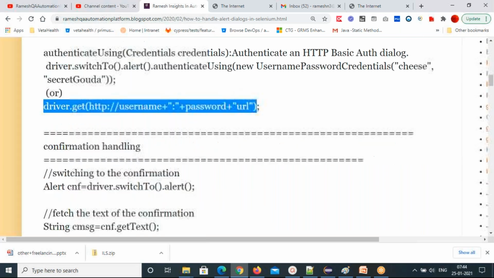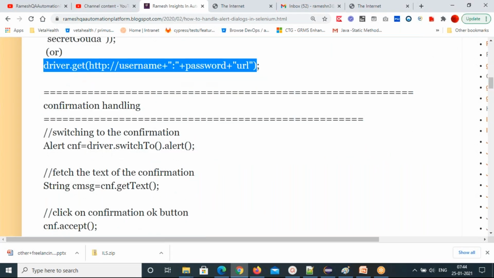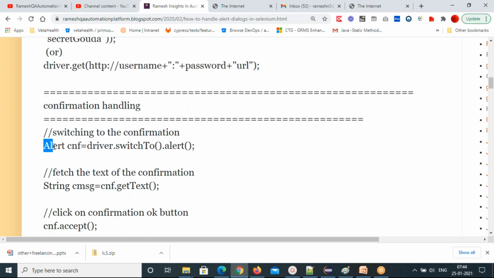So right, that's one thing. Next, confirmation dialog boxes. In the confirmation dialog boxes, you have OK and Cancel, right? First you will click something, then you will get a confirmation dialog. Once you get the confirmation dialog, to switch to it, write this line of code: Alert interface, some reference variable equal to driver.switchTo().alert(). See, this line of code is common for all three types of alerts.